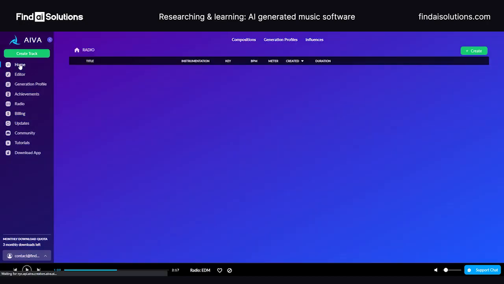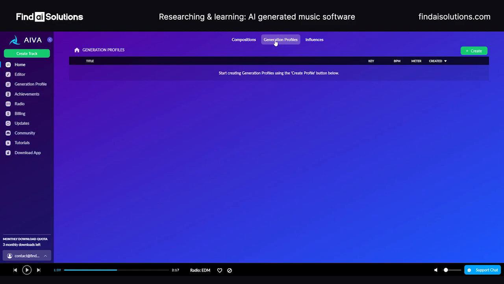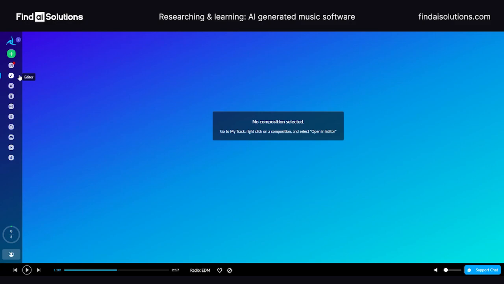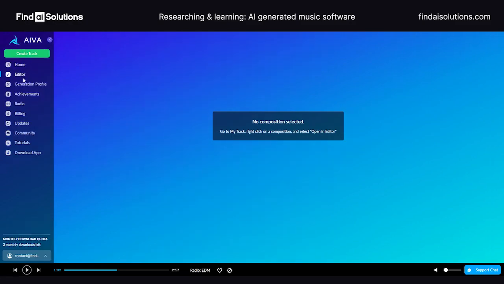There is a little bit of confusion on what some of these tabs do. There is confusion as to what generation profiles and influences are. It's a little bit sad that I'm not able to preview the songs in real time here in the editor, but it's not the biggest deal, as you can just download it if you're willing to go the extra mile to fully customize your song.